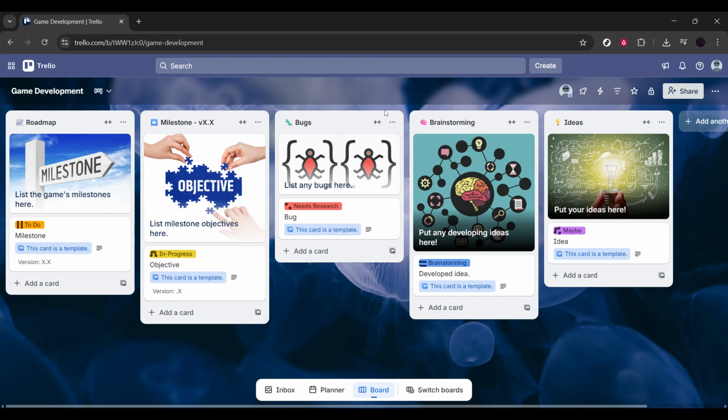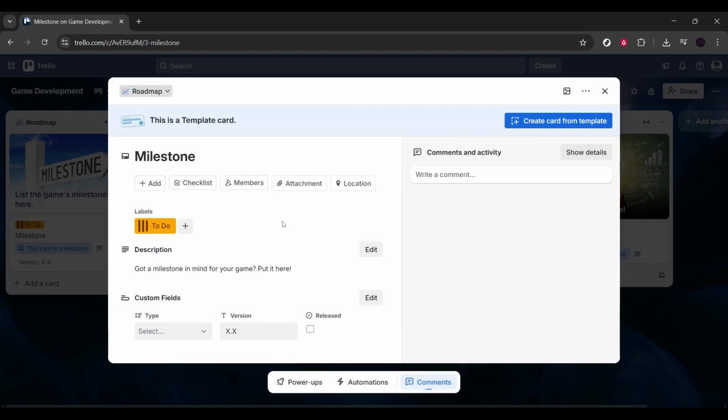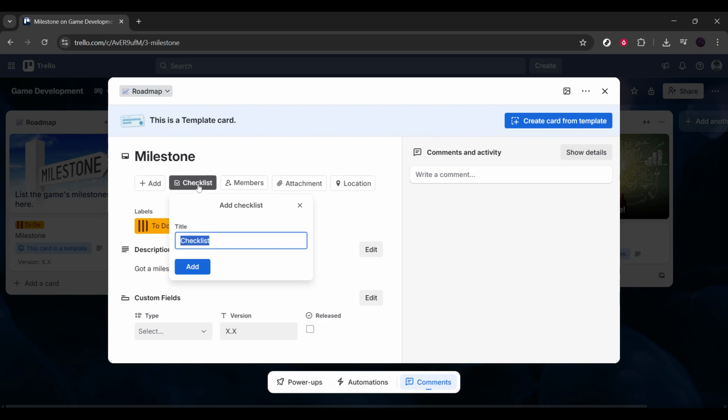To make this system even more powerful, start using labels. Create color-coded labels like feature, bug, UI/UX, audio, optimization, or design. At a glance, you'll immediately see what type of work each card represents. Open any card and add checklists to break large tasks into smaller steps. For example, inside Add Inventory System, you might add Design UI mockups, implement backend logic, add item icons, and test save data. This makes complex features manageable.